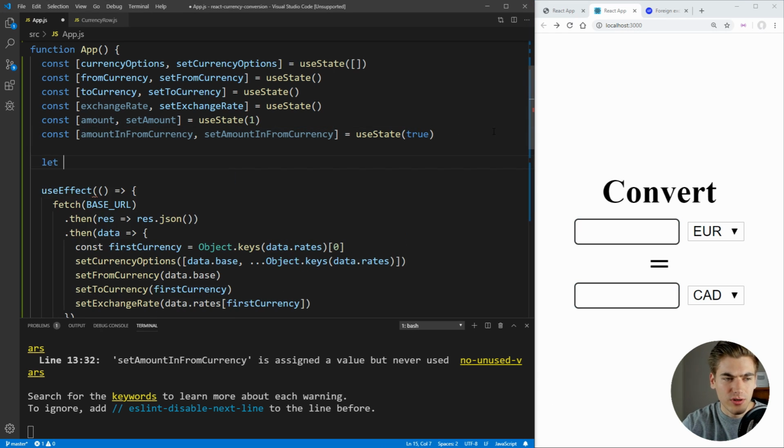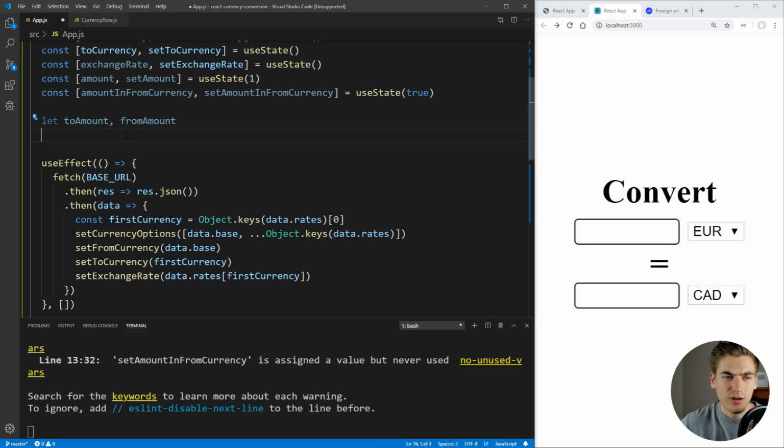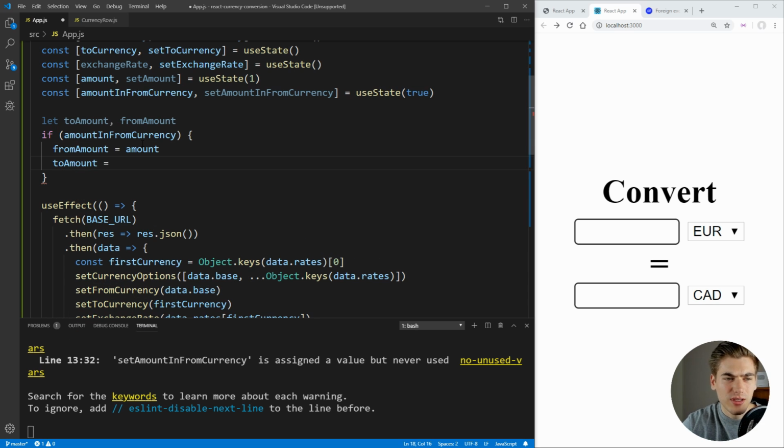So let's create some variables, which are going to be toAmount and fromAmount. This is just for our two different boxes. And then to figure out which variable is set to what value, we can just have an if check here for amountInFromCurrency. So if this is true, then it means the amount that we have in our state is our from amount. So we can set our fromAmount to our amount, and then our toAmount is going to be equal to our amount times the exchange rate. Just like that. So now we have our fromAmount and our toAmount set.